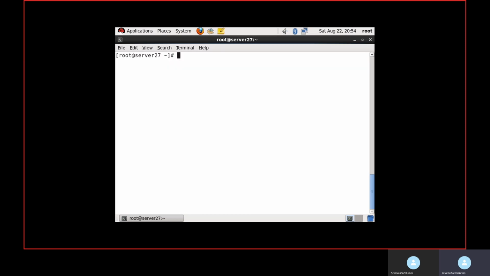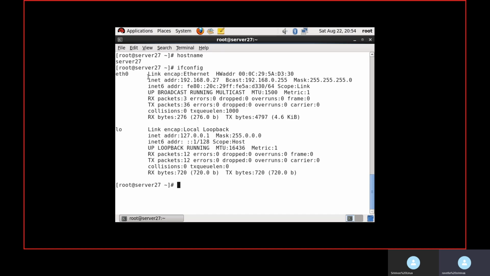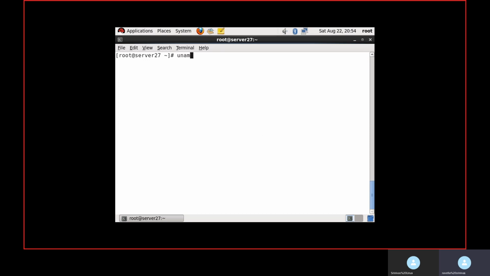So next, to see the hostname, the command is hostname. Just now, at the time of installation, we gave the name server27. So to see the hostname in Linux, what is the command? hostname. To see the IP address, the command is ifconfig. See, this is the IP address. To see the OS, uname. Just now we discussed, I am working on Linux. uname -a will show the entire information of your system.